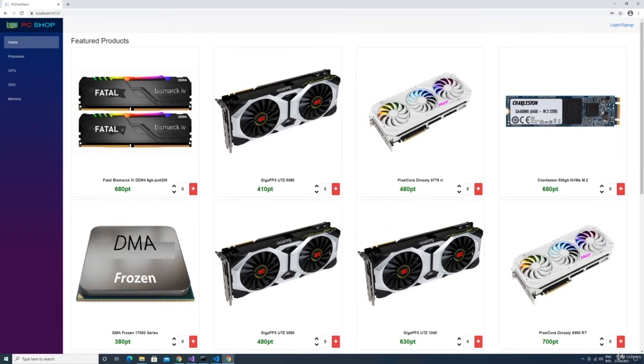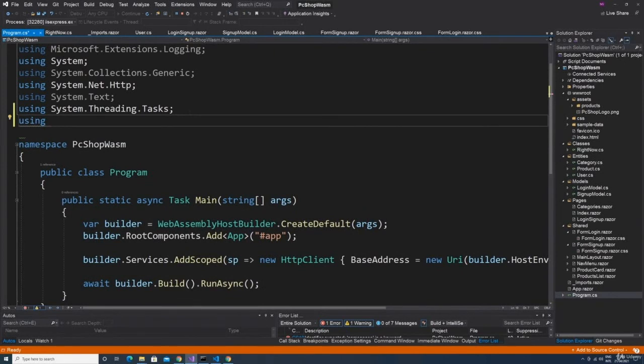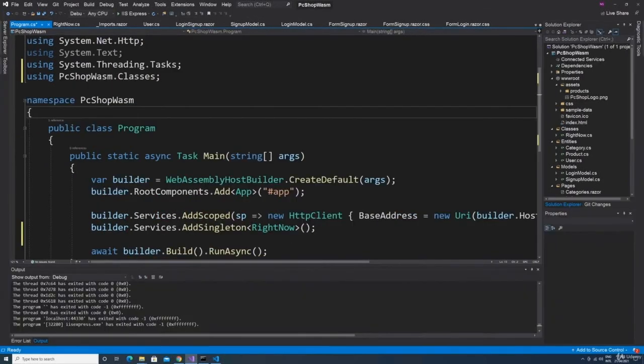We will convert this class into a Blazor service. Open the program.cs file at the project root. Add one more entry using pcshop.wasm.classes. In the task main, add the content highlighted in red. From that moment, the RightNow became a service of type singleton.